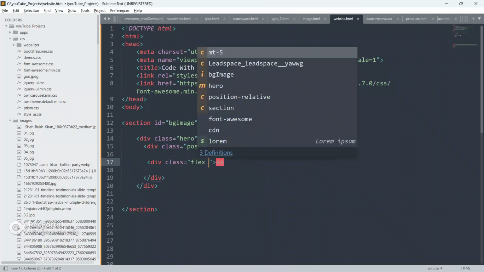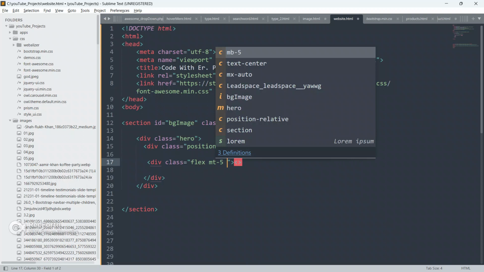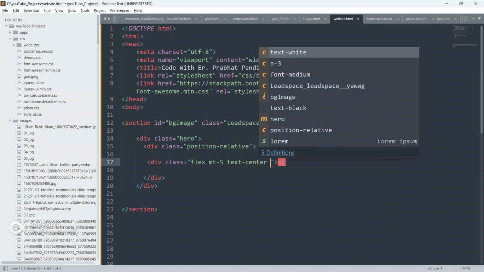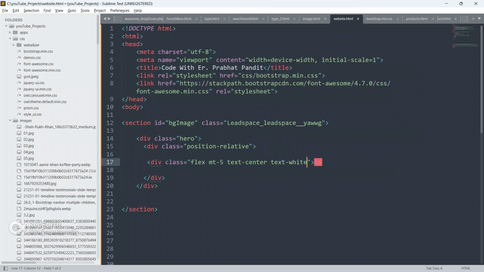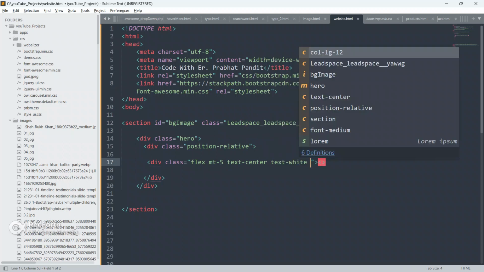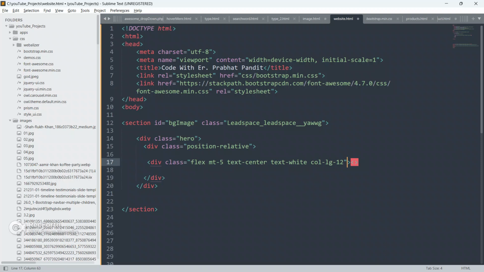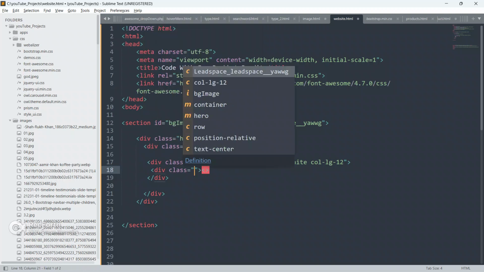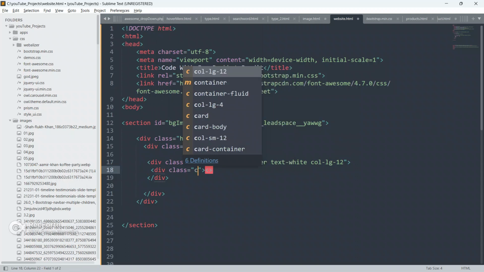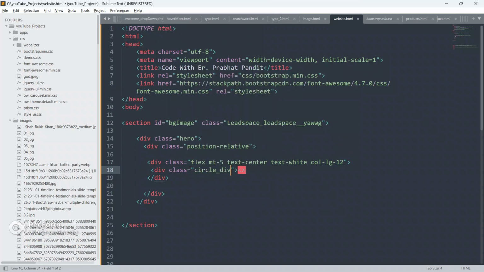Inside this div, create another div, give it a class as flex, give it mt-5, text-center, text-white, and col-lg-12. Close this div now, and inside this div, create another div, give it a class as circle div.